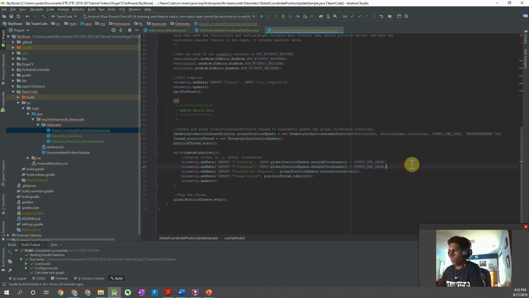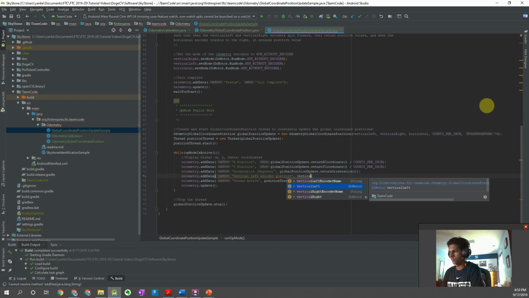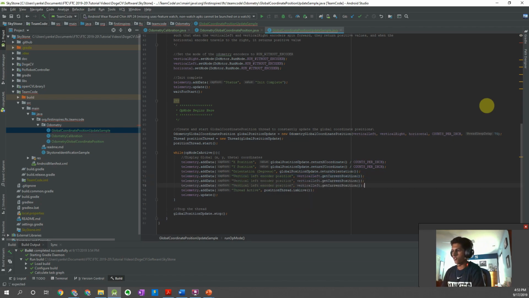But I'm going to add some lines in here to show the raw positions of each encoder. I'm just going to say vertical left encoder position, and then we have the vertical left dot get current position. And I'm going to want to do that for the 3 encoders. So we have vertical right, and then we have the horizontal encoder.